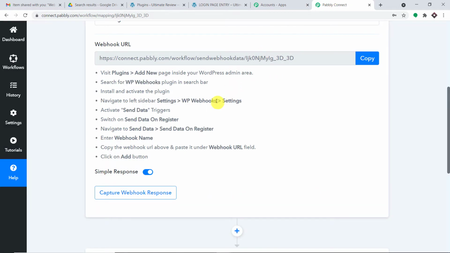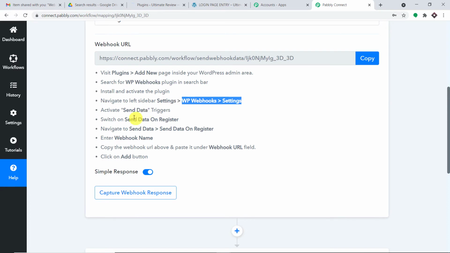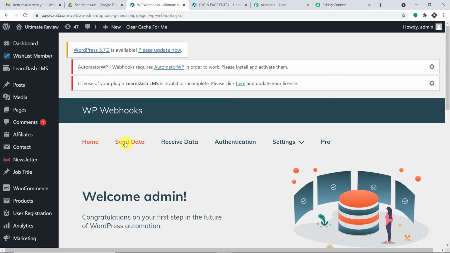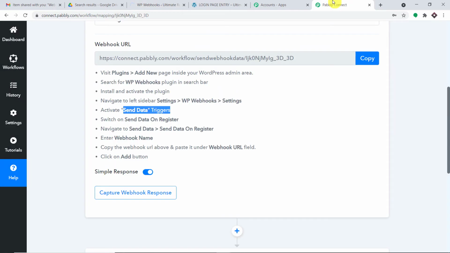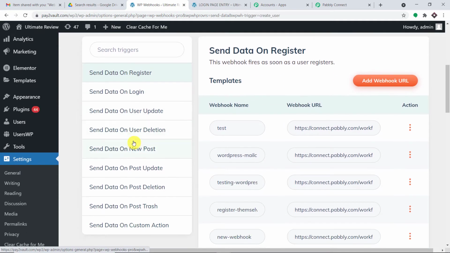After you have installed the plugin, you have to go to WP Webhooks settings. So let us go to settings. This is the settings page. Then you have to click on send data triggers. Excellent. We are just going to click on send data. Then switch on send data on register.